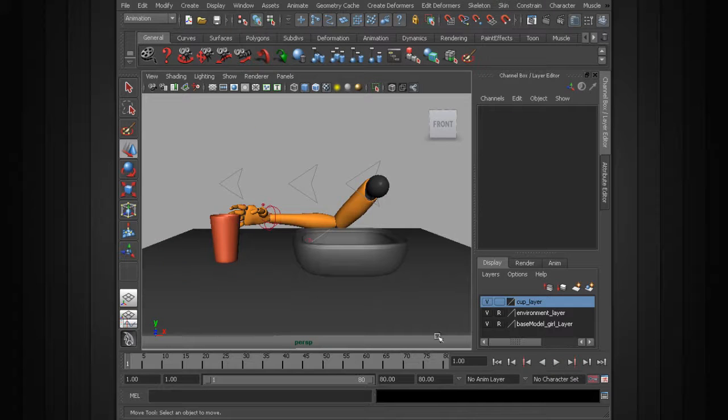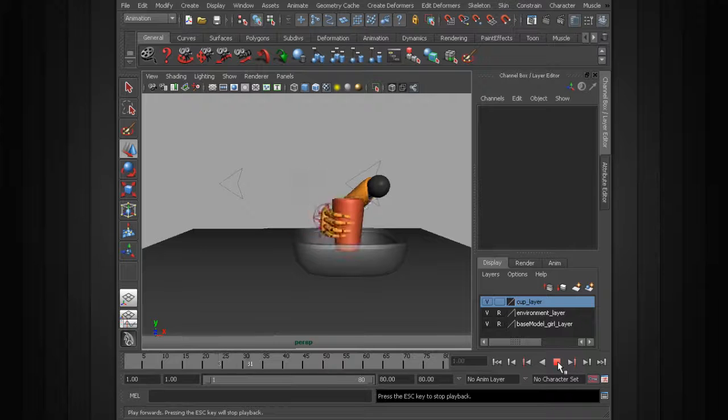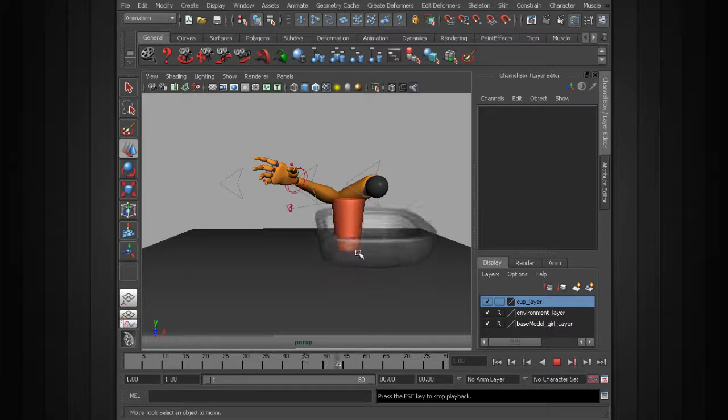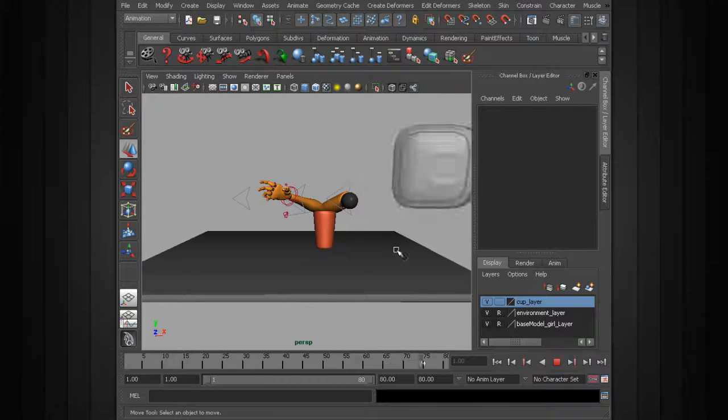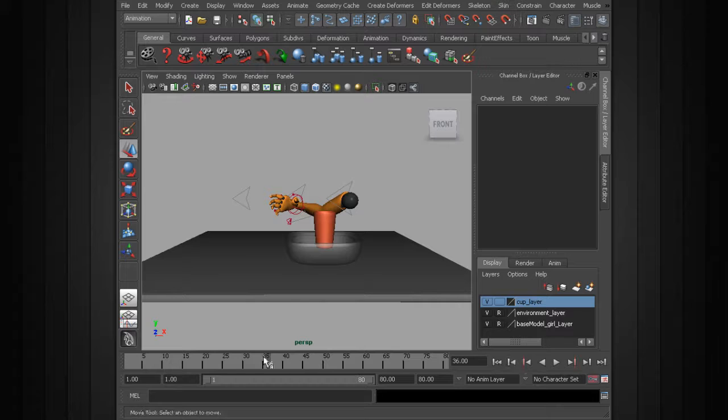Great. So I'll hit play so we can check this out. And there we have it. All right, so we have successfully animated this cup traveling from the hand to this bowl. Now, what about the bowl? Are we allowed to constrain multiple objects?